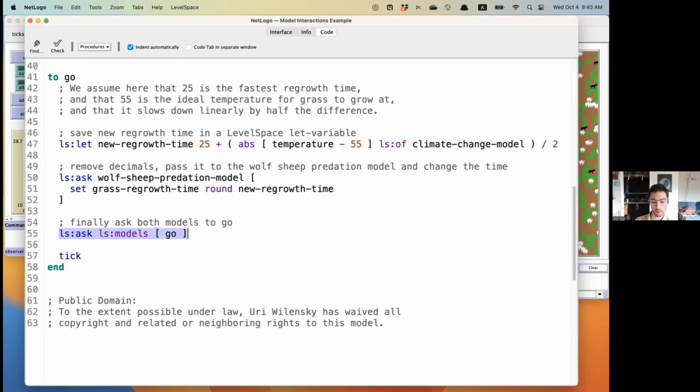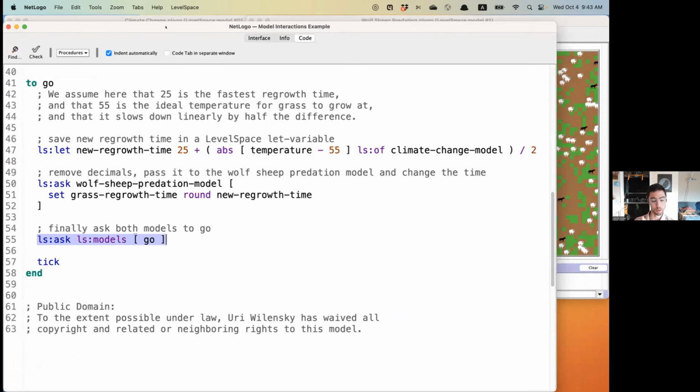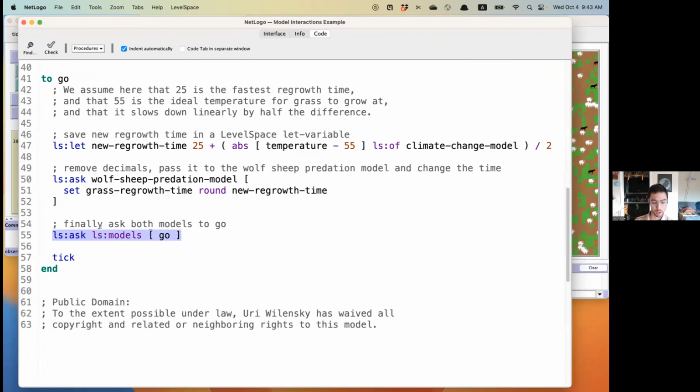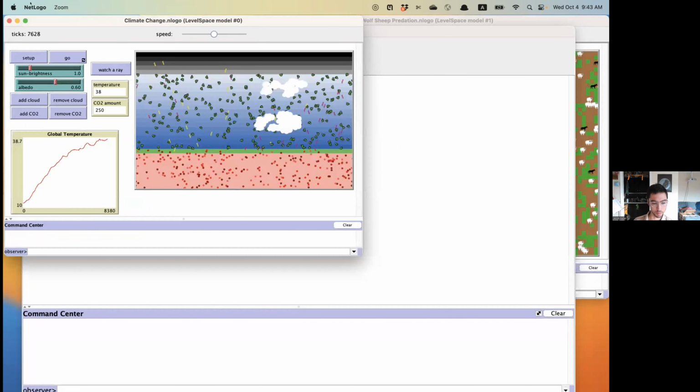So this is a basic example of how this works, and you can get some interesting coupling between the models. Of course, if these models are running on different timescales, you could ask one of the models to go for multiple ticks for every time that the other model goes, if you want something like that to happen. So that is an example of a multi-level model where the output of one model is being used as an input to another model.